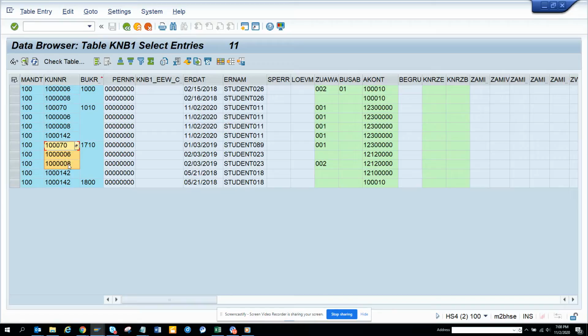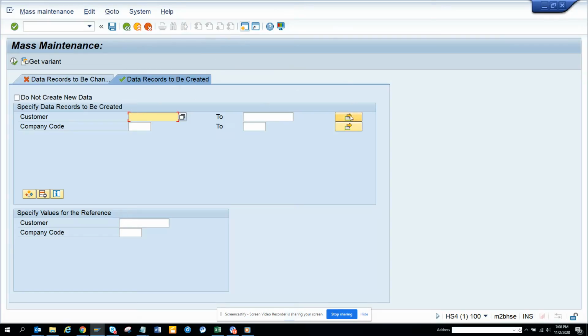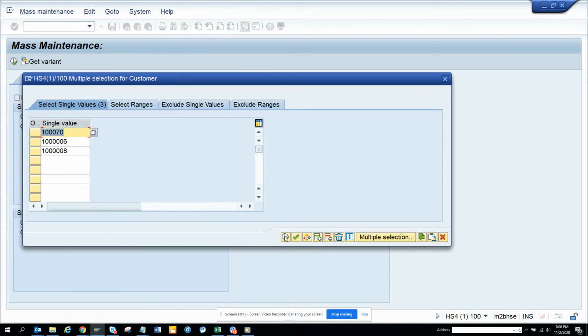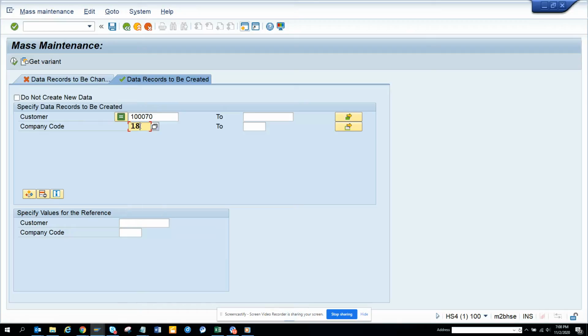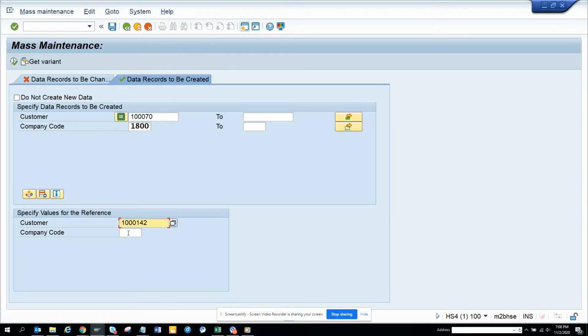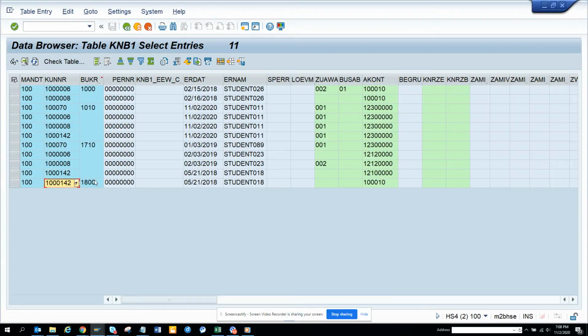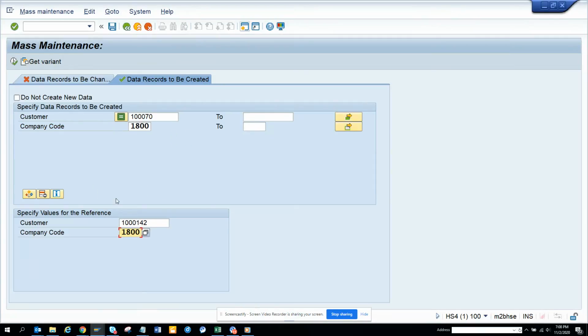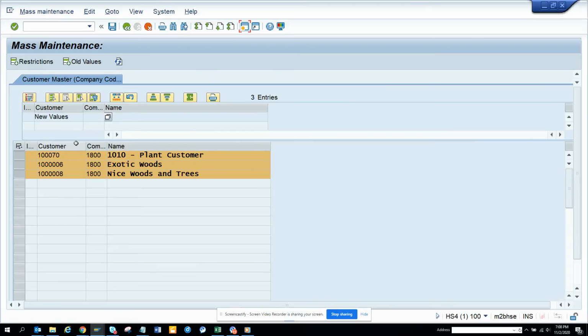So what I'm going to do is I'll just select this and I will create all these three customers for company code 1800, which is not created. So what I'm going to do is I'll just populate here and I'll put 1800, and here I can select one as a reference and then you can change it and all those things. It's always good to copy paste and edit than to create manually. So here I'll just put 1800, we'll just execute.